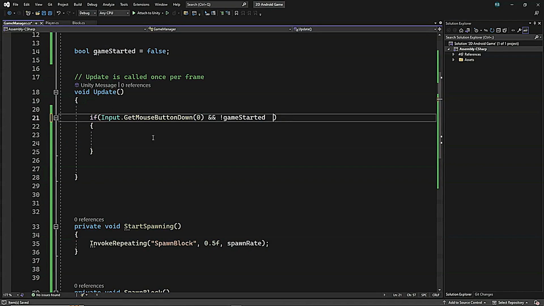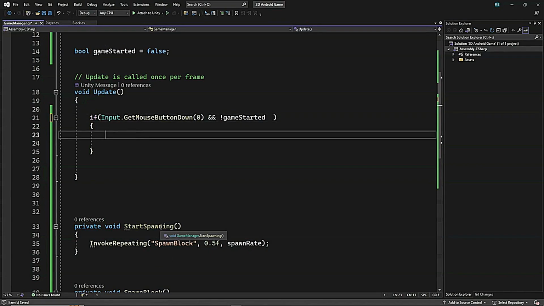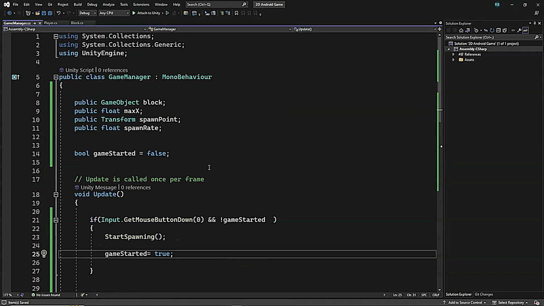Okay, so whenever this happens, what you can do is call this start spawning function. So we're going to write start spawning, and this function will get called, and then we simply need to write game started equals true. So now whenever we tap on the screen for the first time, start spawning will be called and game started will become true. Okay, so this code should work and these things are already set up.